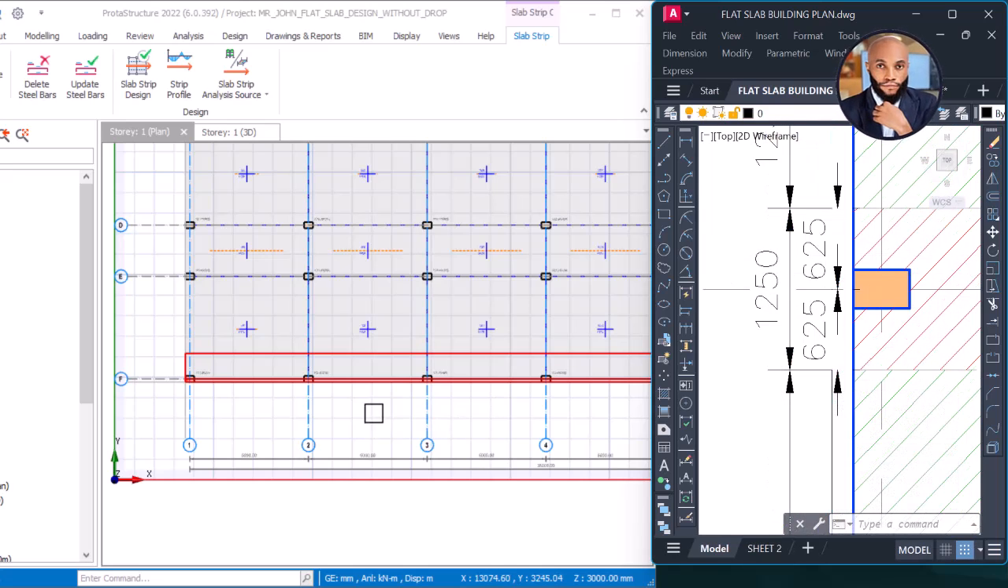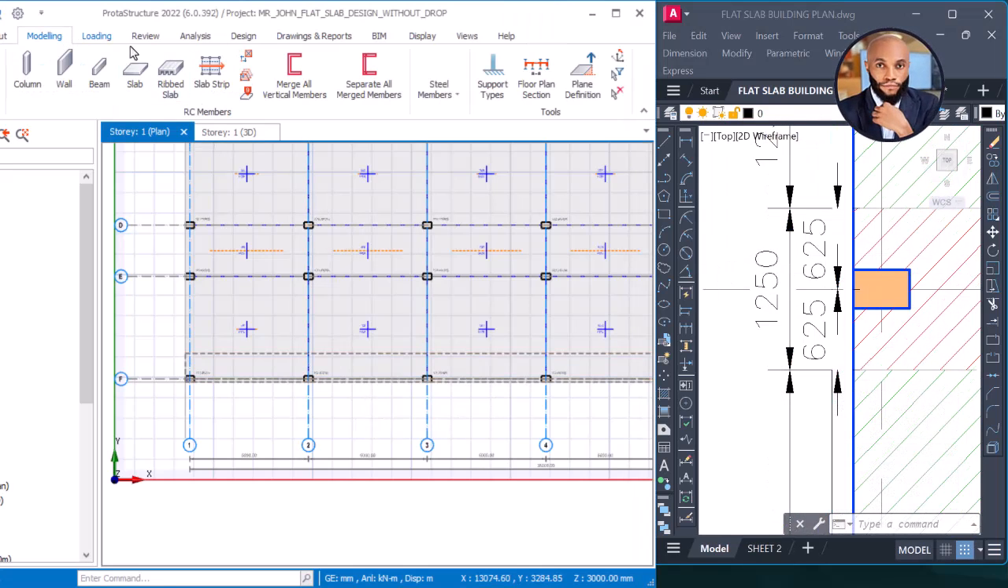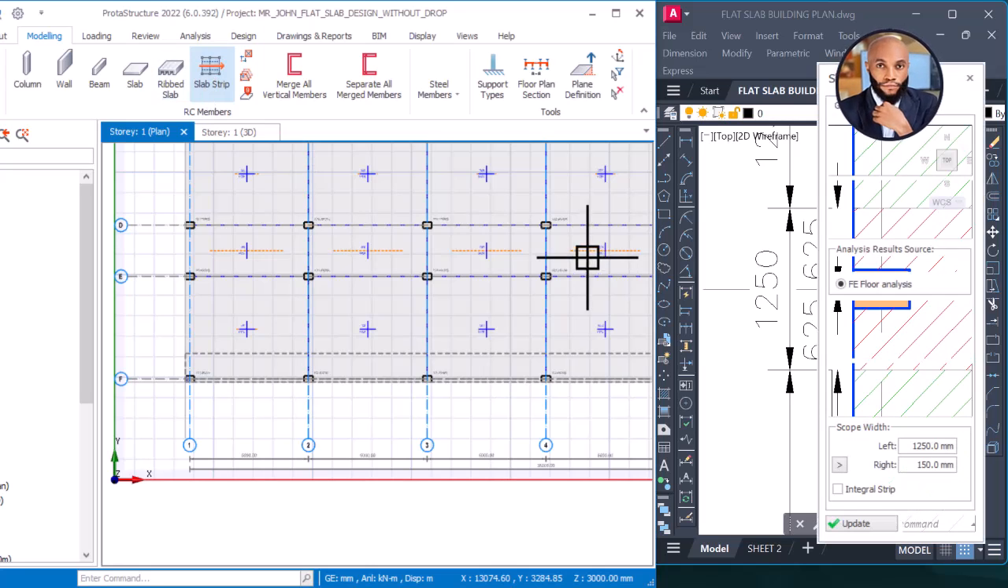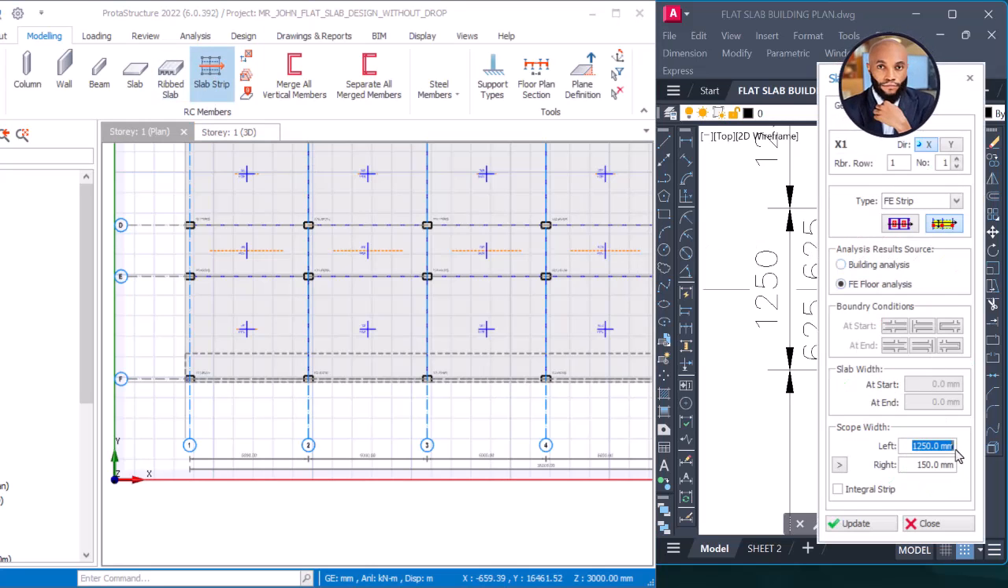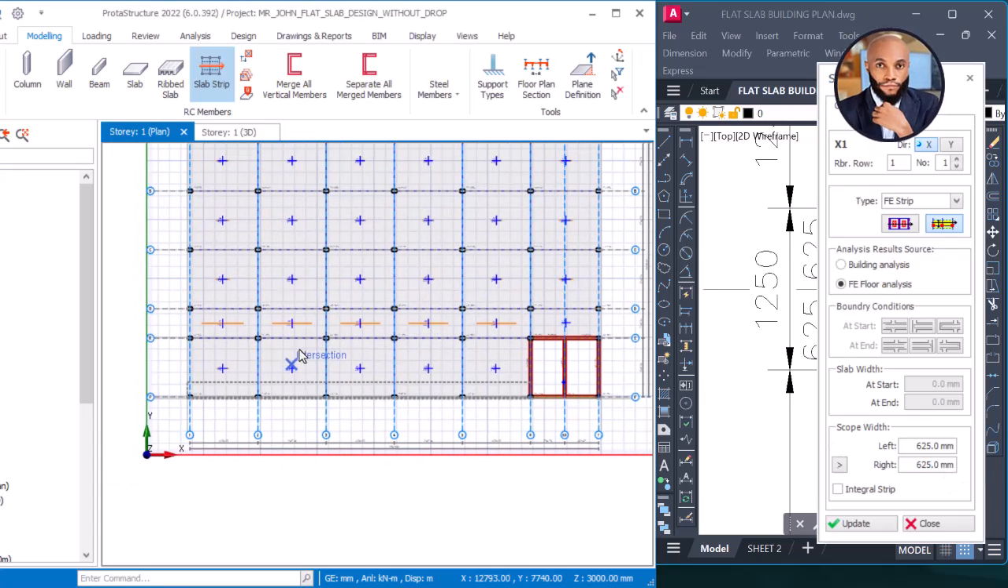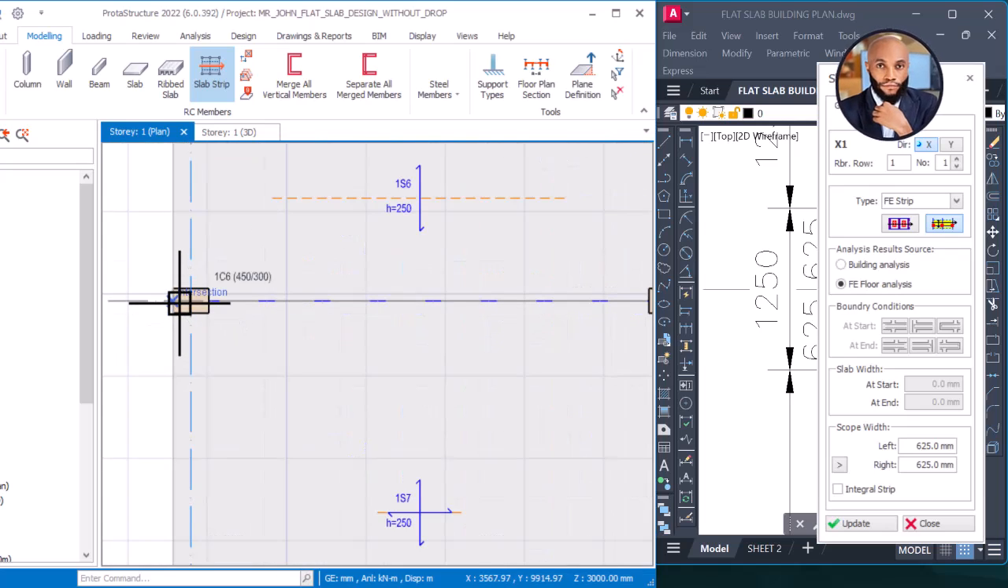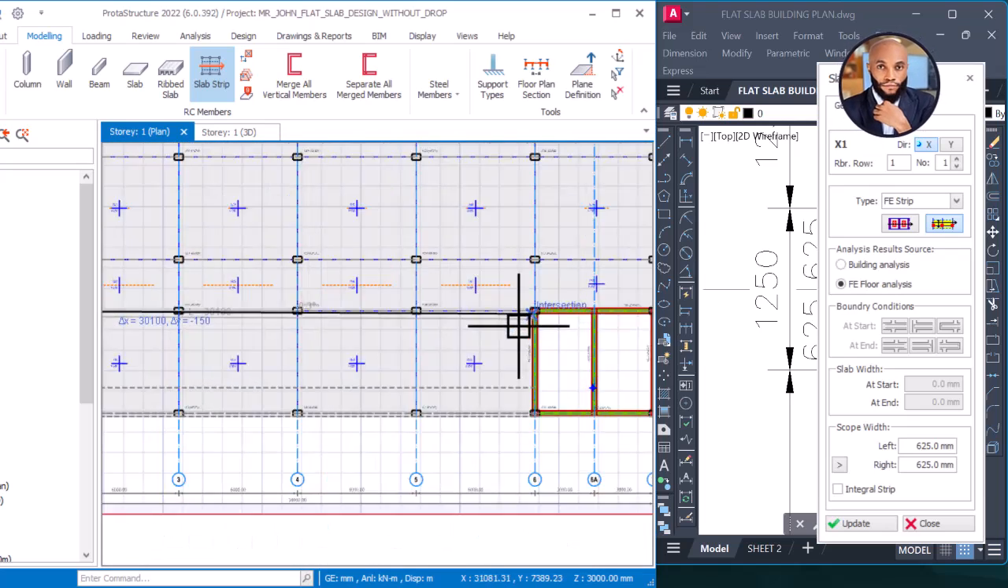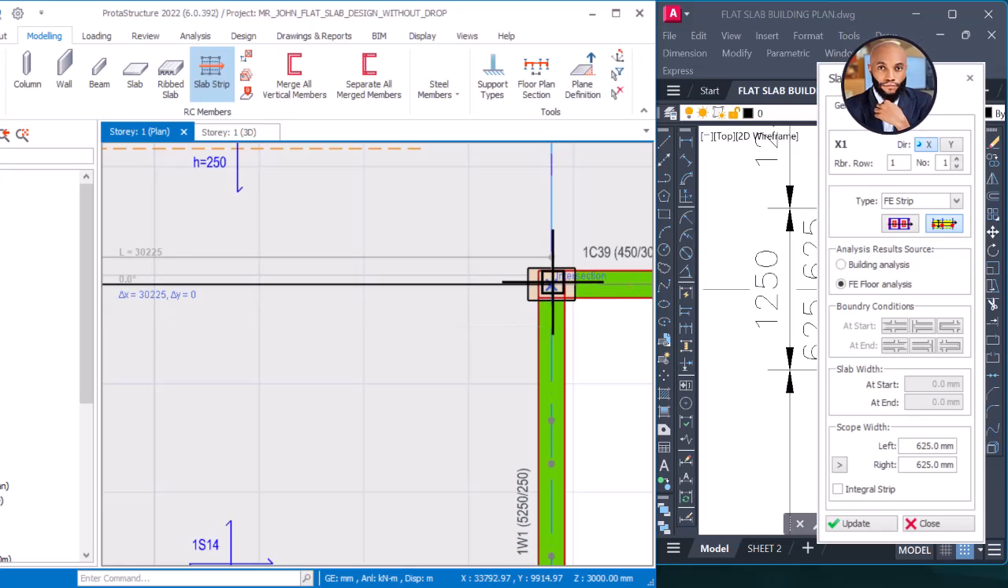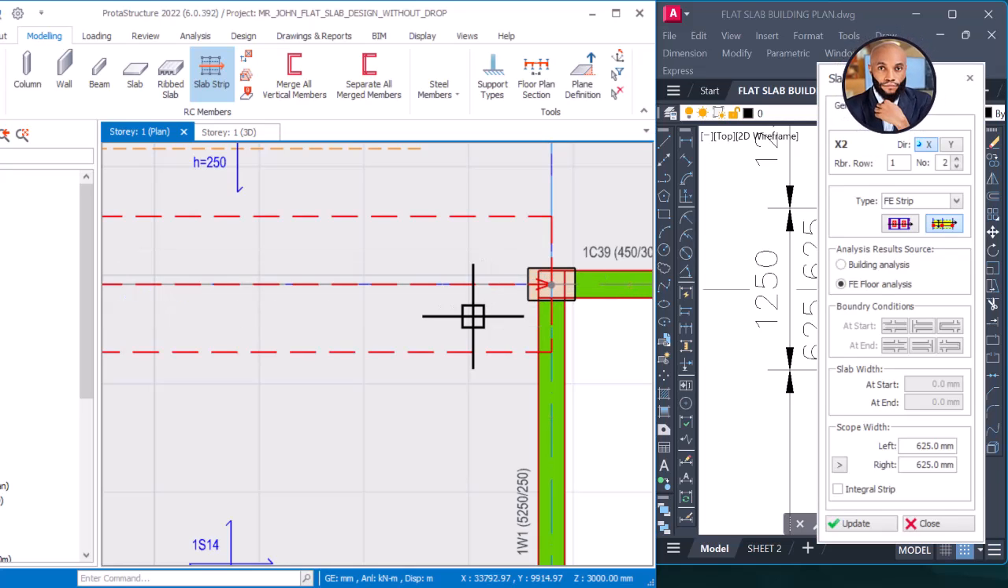1250. Okay, that's fine. So with that now, back to our modeling, column slab strip again, and then come here and put 625. Sorry, 625. And again here, 625. Okay, that's fine. And then we'll now come here and click on this place here at the edge, go all the way down here and then click here. Okay, that's fine.